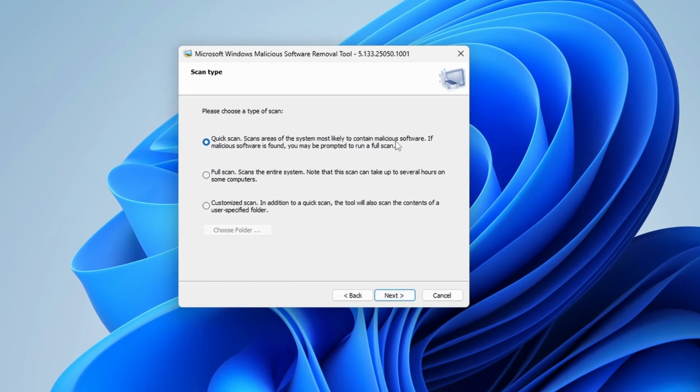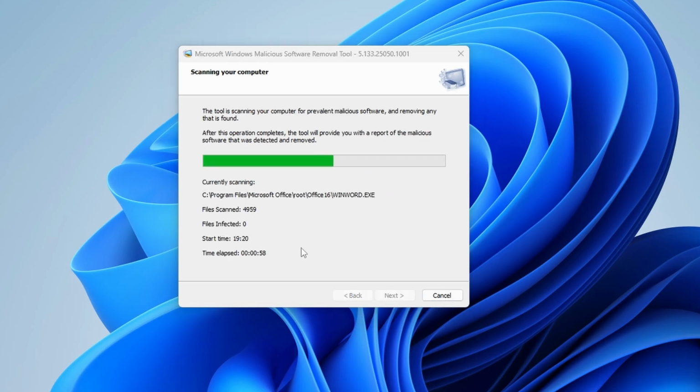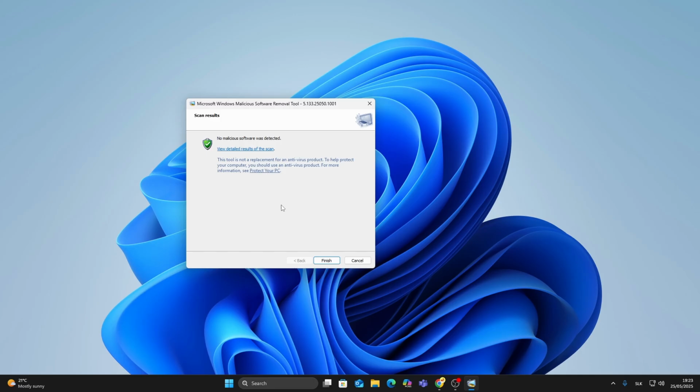This will scan the most common locations where malware might be hiding. If you have a reason to be seriously concerned, you can run a full scan instead. It's more thorough, but can take a few hours. Let the scan finish. If anything suspicious is found, Windows will automatically try to remove it.